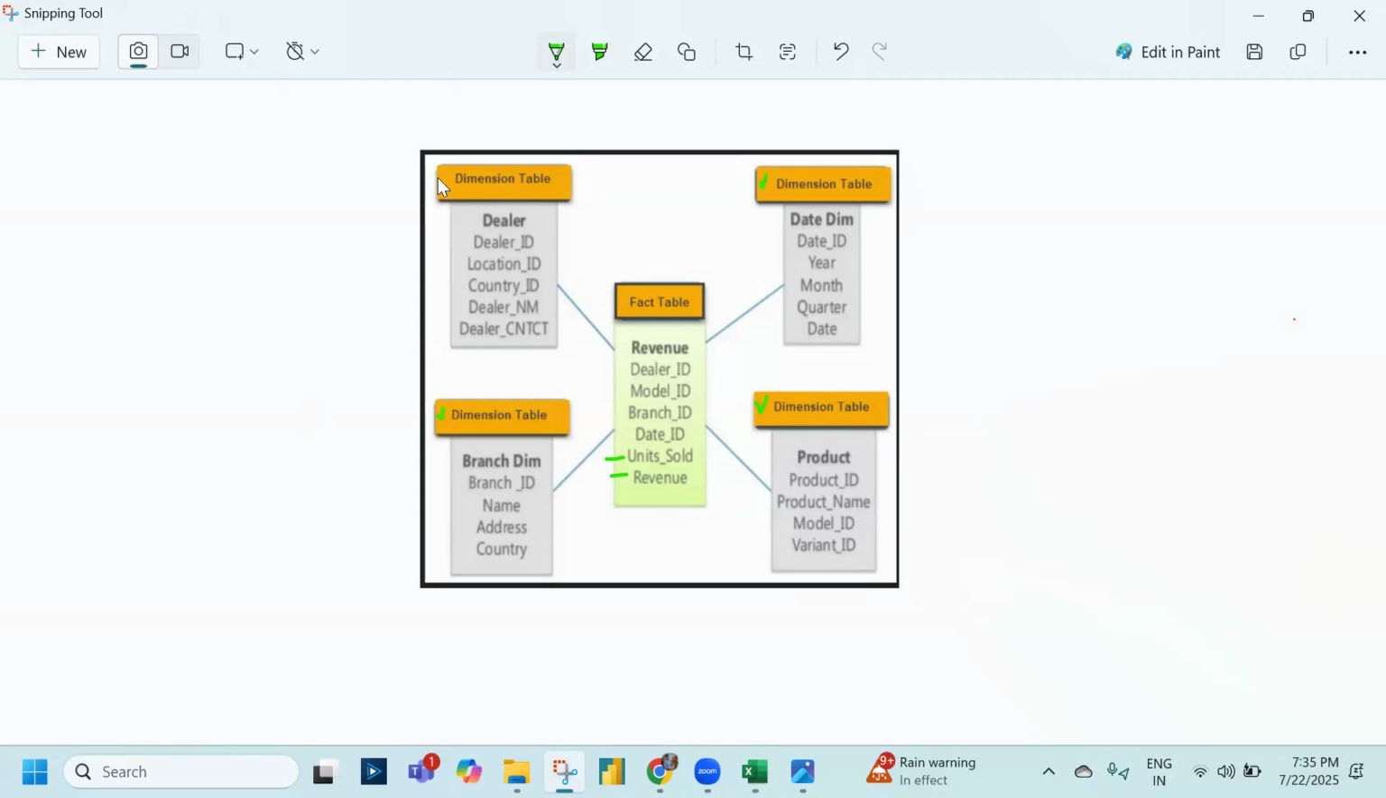Why do we call this a star schema design? Because it looks like a star like this. It's basically a fact table surrounded by multiple dimension tables. If you see a star, it looks something like this. It doesn't necessarily need to look like this, with definitely five dimension tables.